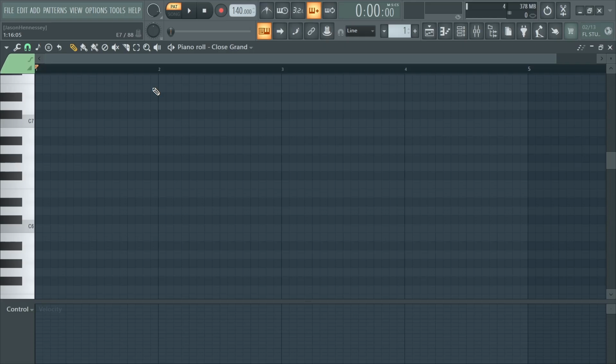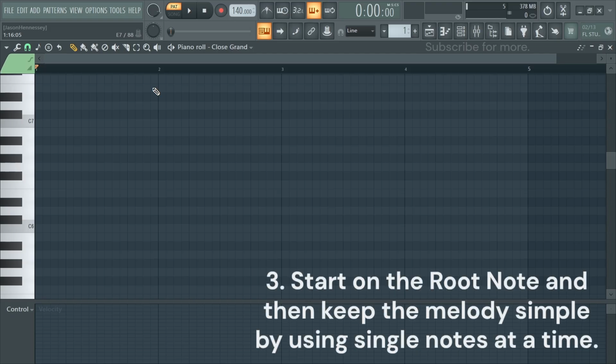Okay, so the first 2 points in my 7 or 8 point list were picking sounds you're familiar with and then picking genres, keys, and BPMs. So it's essentially choosing the things that you want the melody to be about and sit in, and the sounds you want in it. Number 3 is when I'm actually going to start making the melody. For number 3, my piece of advice would be start on the root note and then build a simple idea with singular notes playing at any given time.